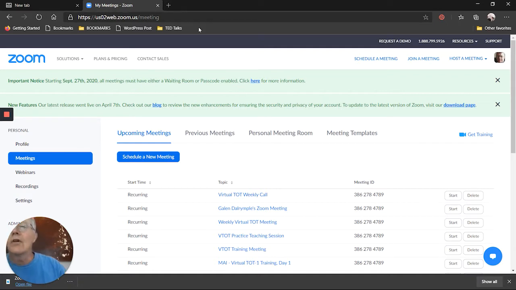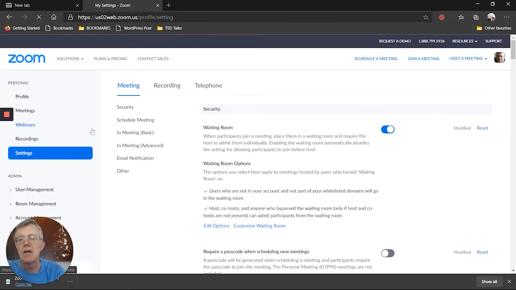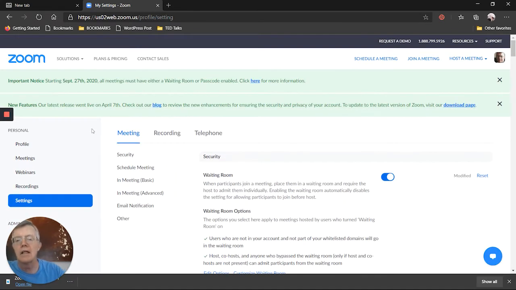So first of all, you have to go to your zoom.com and you need to sign in with your login and password. Once you get to this address, this URL, you want to go to settings. And settings is where you find all the settings or almost all the settings that you will use while you are in a conference call and to set up your Zoom account to work appropriately for conference calls.